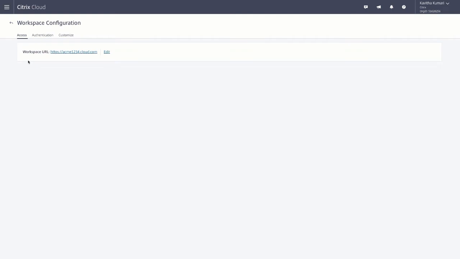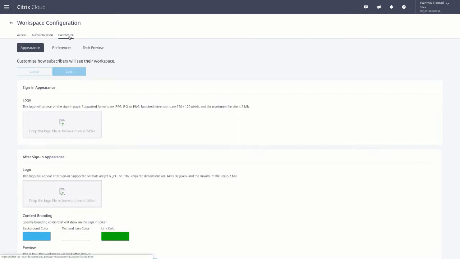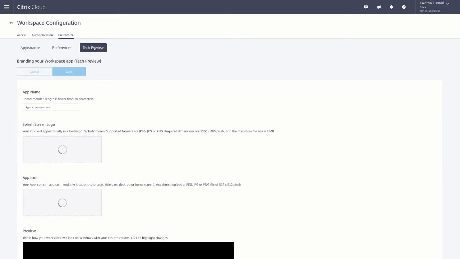Let's click on Customize, and then we'll click on Tech Preview, since the brand personalization service is currently available as a tech preview, supporting the customization of Workspace app on Windows device types. So here we are at a very simple page that's going to allow you to add your company branding.